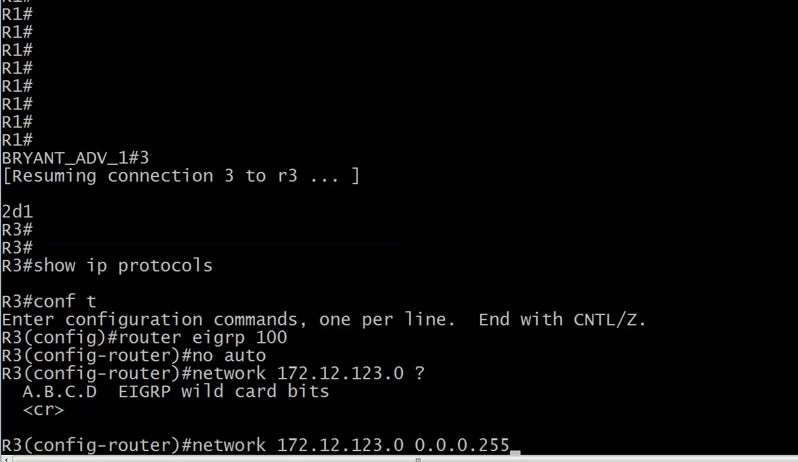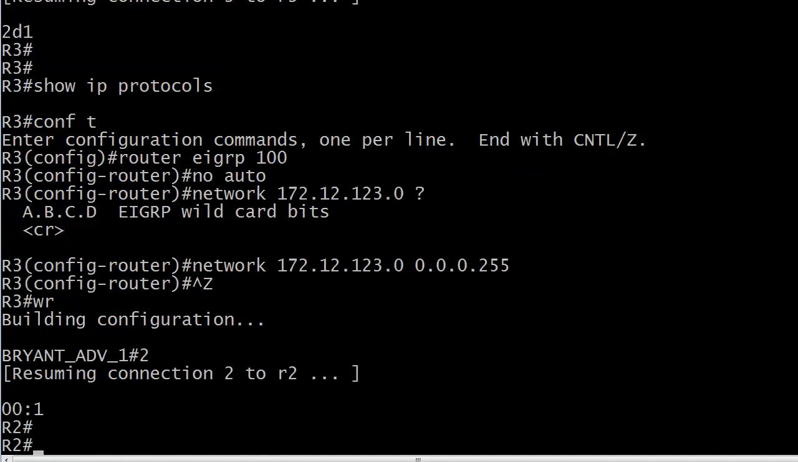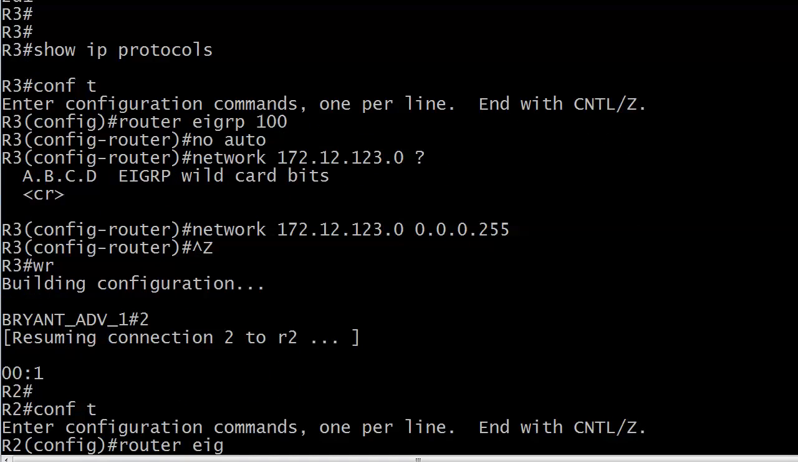So with this network statement, what we're saying is we're enabling EIGRP on every interface on this router that has the first three octets exactly 172.12.123, and then after that, for the fourth octet, I don't care. And that's it. So let's go to routers 2 and 1, and we're going to put the exact same config on.